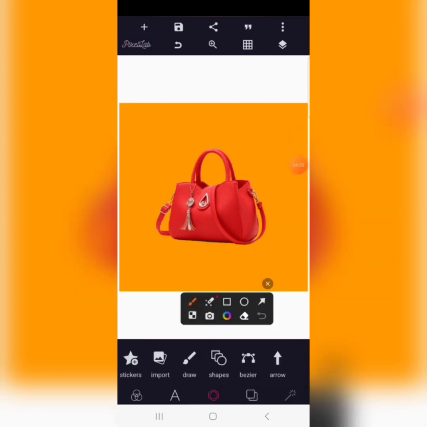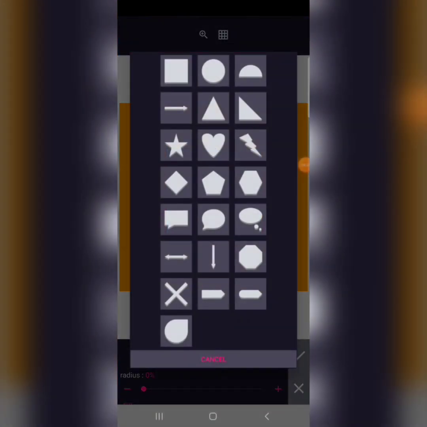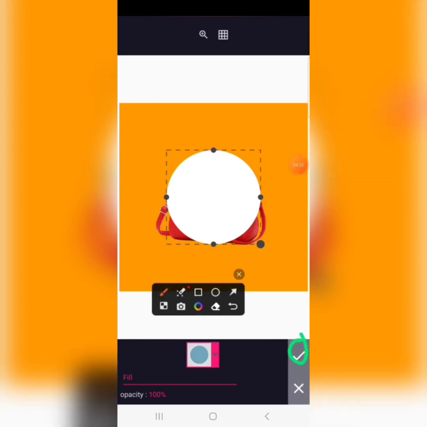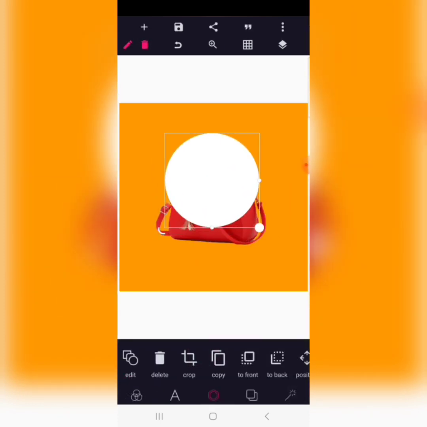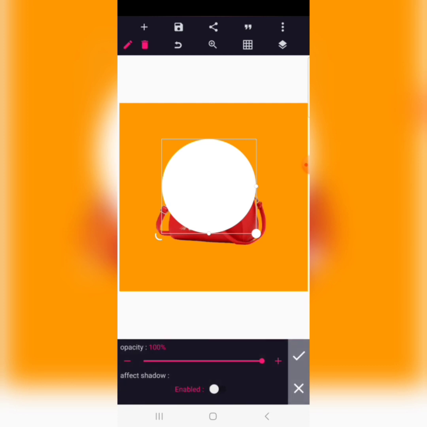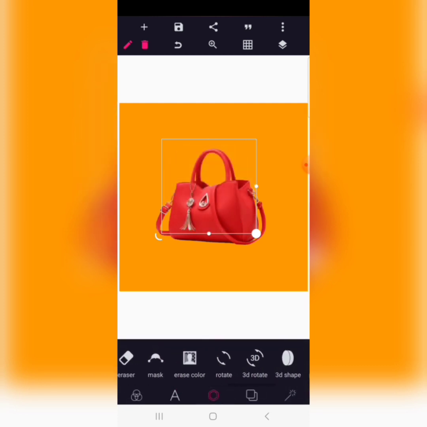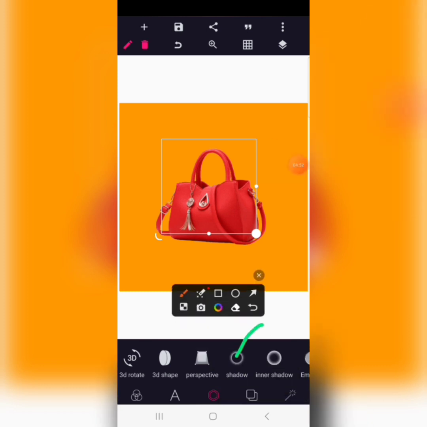So the second trick is as well by using shapes. We click on shapes, choose a circle as well. Now click on this good sign. So when you choose a circle, just click here to completely have the circle. So we have this circle, and we're going to come to opacity, reduce the opacity to 0. Then you come to shadow. On shape editing options here, you will see shadow. So we're working with this shadow. All you need to do is to click on this shadow.